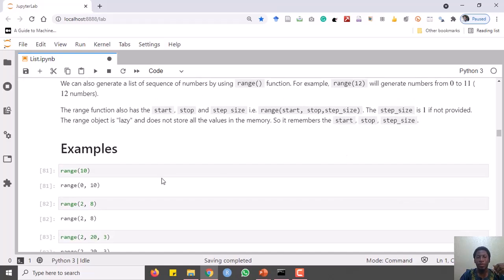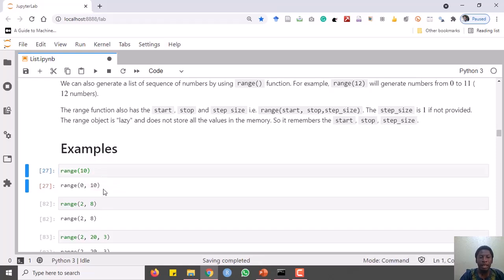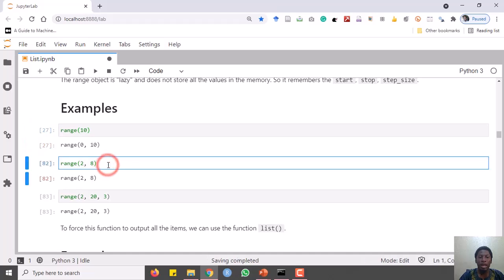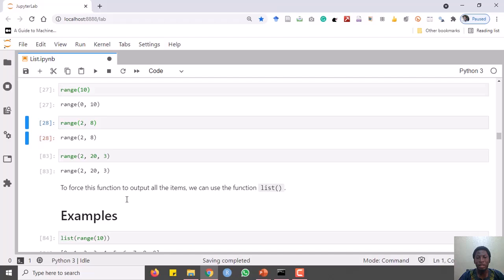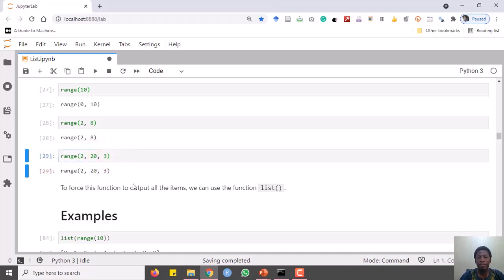Let's see it in an example. Let's say I have range 10. This tells you that you have numbers from 0 to 10. And if I have range 2 and 10, it's telling me I have this, but I really want to display the result. And here is where you want to start, where you want to end, and here is the step size. If I run this now, I still have the same thing back. But to really get the output of the range, we have to include a list to it.